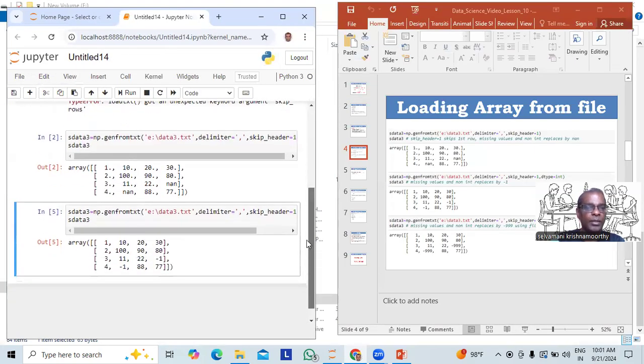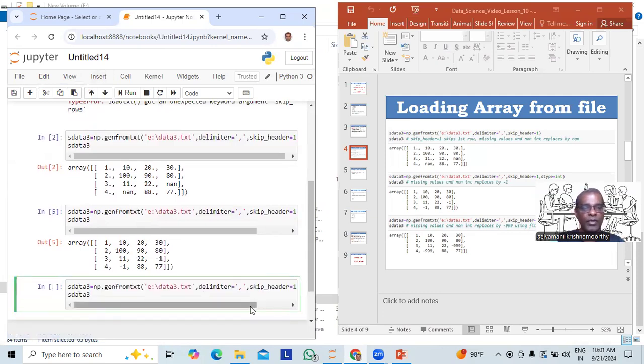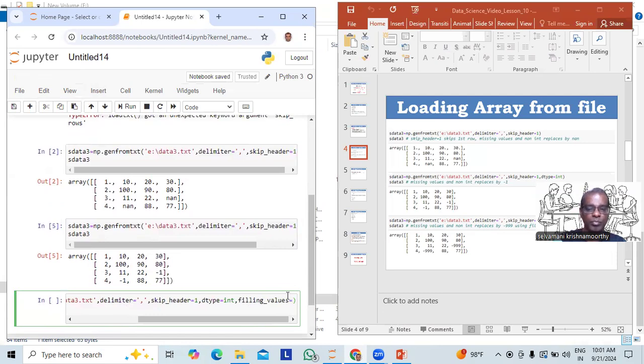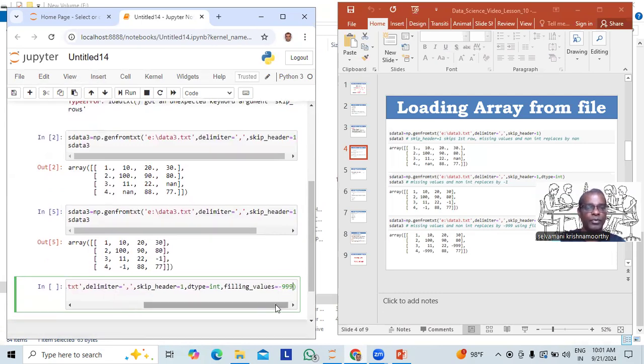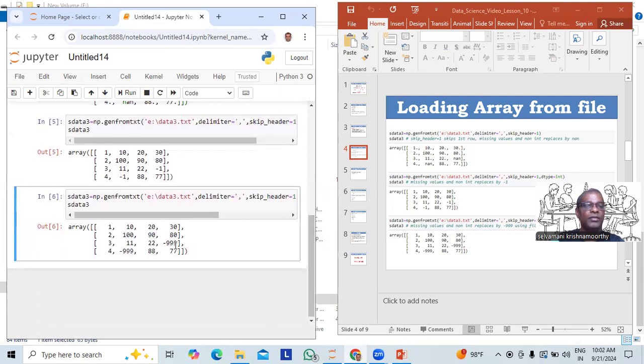So instead of -1, I want to replace missing values and the non-numeric values by -999. Then what I got to do? At last, filling_values. That's equal to -999. Okay. Let us check. Okay, yes, data. See it here. Missing values is replaced by -999. Non-numeric also replaced by -999. I hope it is clear to all.